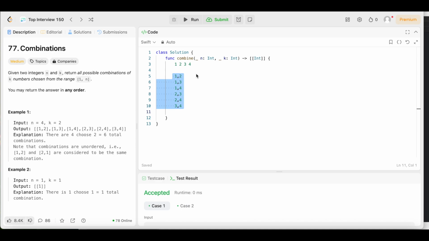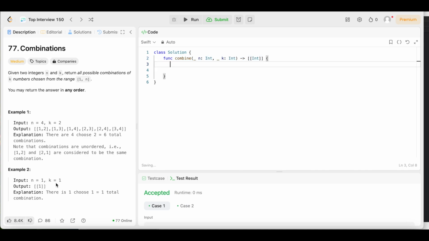We're going to use backtracking in order to do that, but let's look at example 2 before we get into the solution. In example 2, it's a little bit more simple. This time n equals 1, k equals 1. So the only combination that we can make of one number, and the one number is 1, is 1. Therefore, there is 1 choose 1 equals 1 total combination. So that's what they want us to do, y'all.